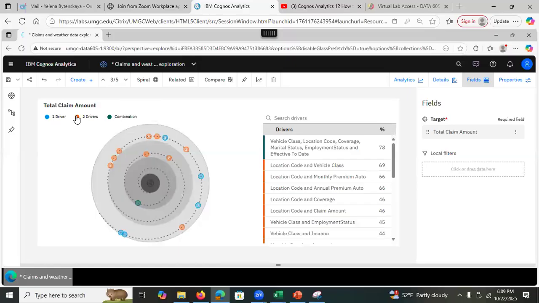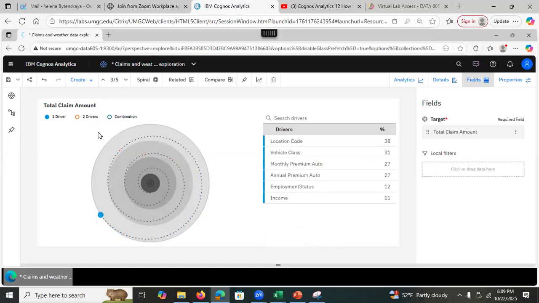But here, let me uncheck this and uncheck this. So each driver is represented as a pin. The closer the pin to the center, the higher is the predictive strength of the driver. What is important is that location code is a driver with the highest predictive strength. When we do the decision tree for total claim amount, location code is a column that will be used for the first split of the tree. It's a one-way driver with the highest predictive strength.